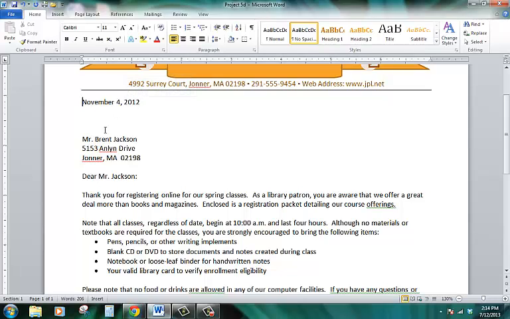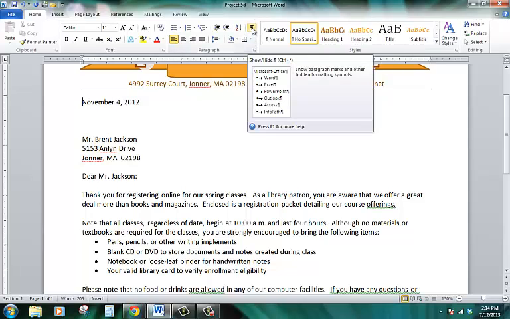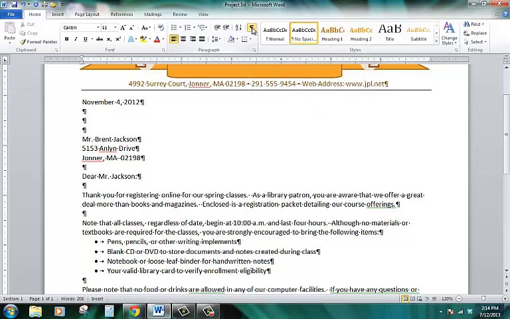After your date, you're going to have 4 hard returns or 4 enters. And if you're not quite sure how many times you hit enter, you can come up to the show formatting marks on your home ribbon, and you'll see a paragraph mark each time enter was hit. So we have 1, 2, 3, 4.